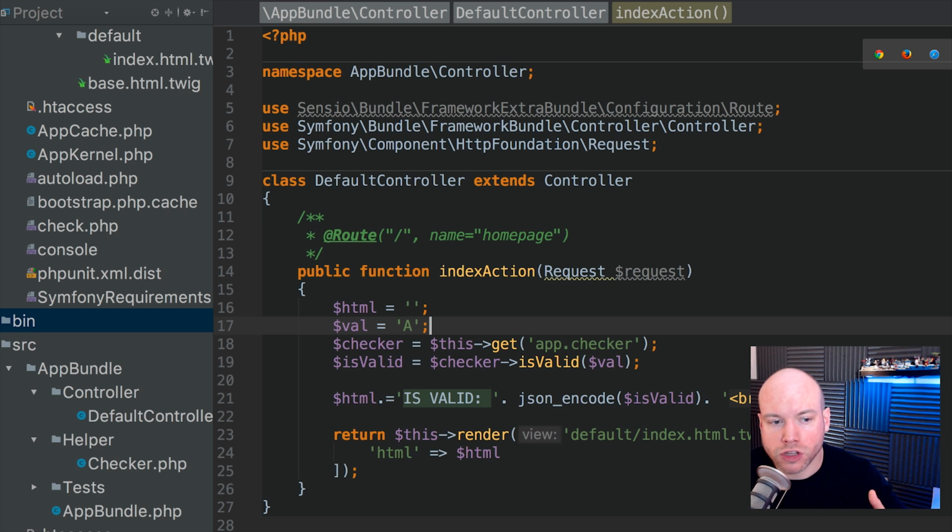So instead of doing just val is equal to A, let's do an array. So arr is equal to an array of A, and then B, and then C, and then D or whatever, anything that is not an A. So basically that first one is going to pass. This should all fail, right?